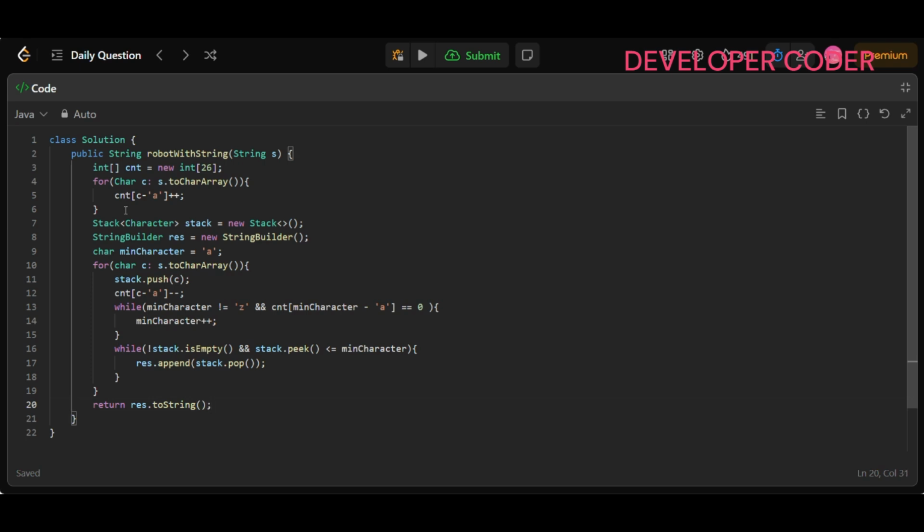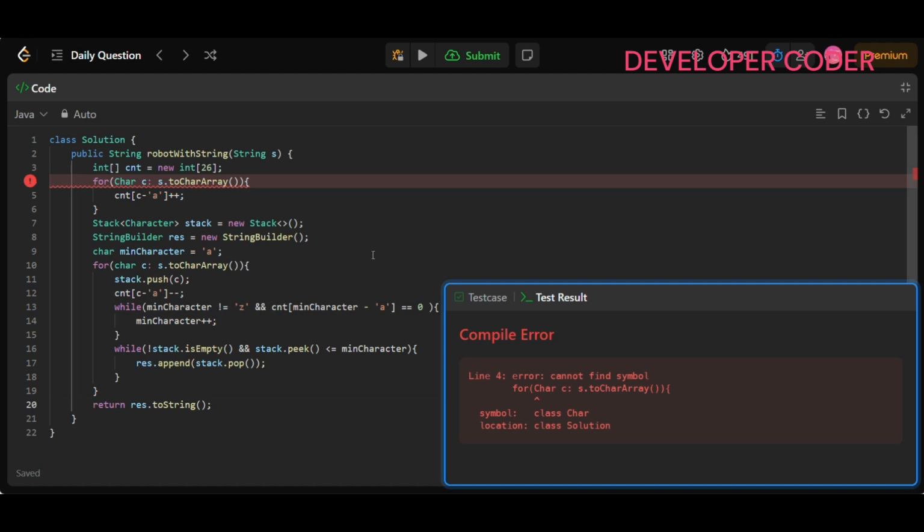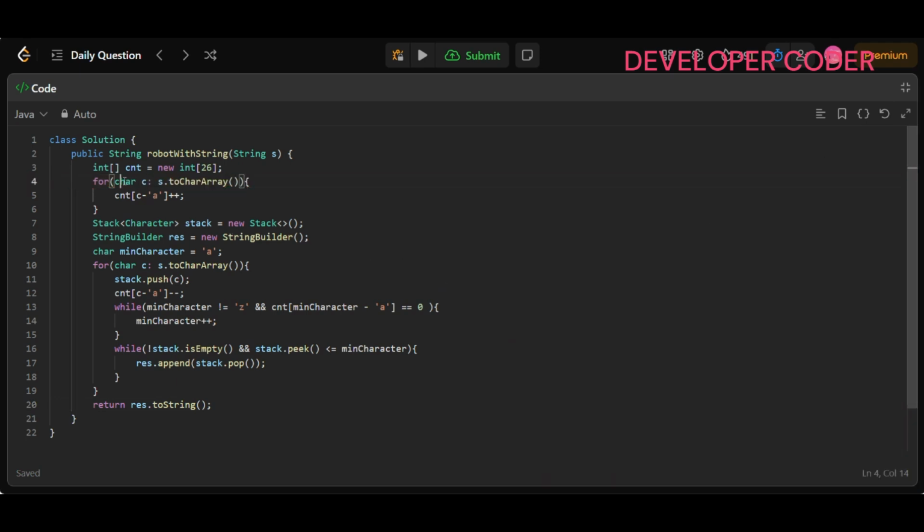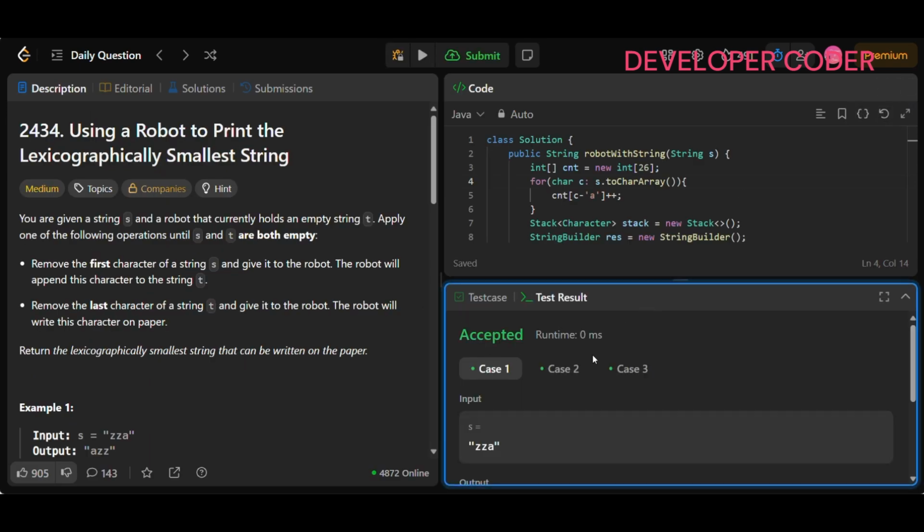All right, so now let's run the code and see if there is any issue. We'll try to fix that. All right, so let's fix that. So here this c should be small. So see, all the test cases have been passed.